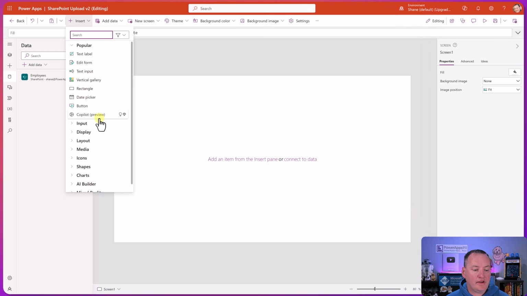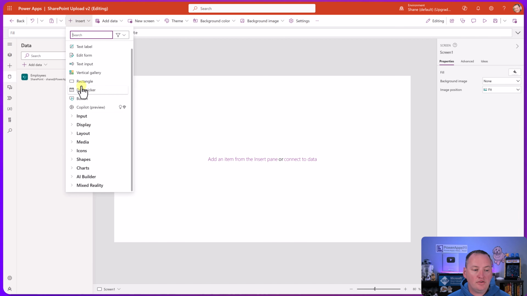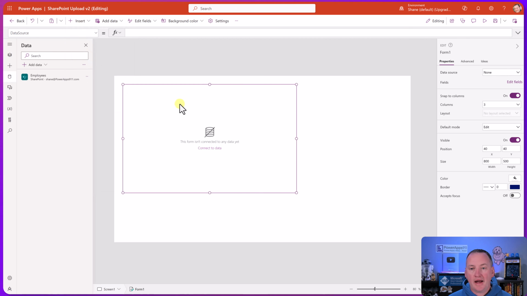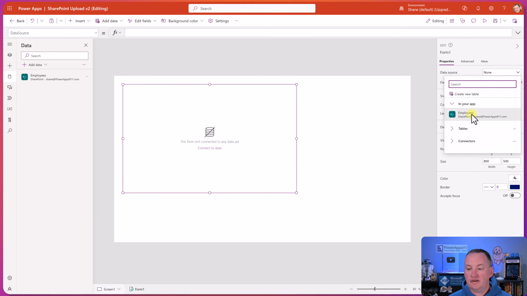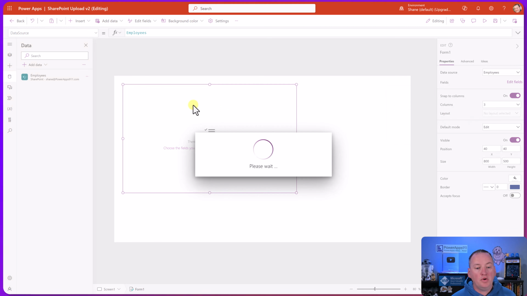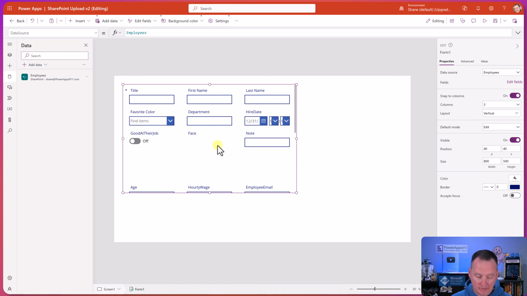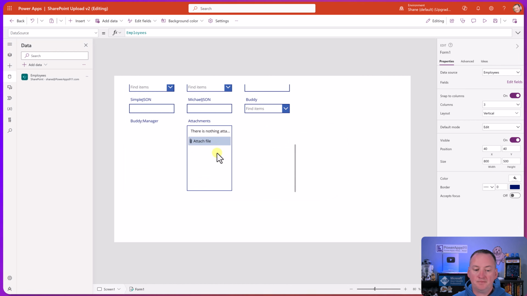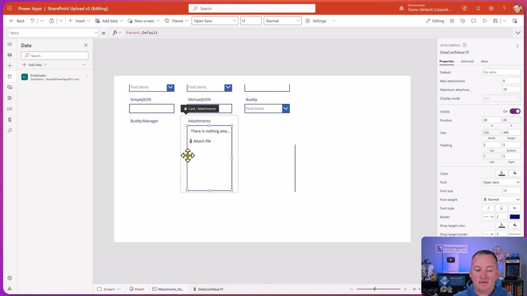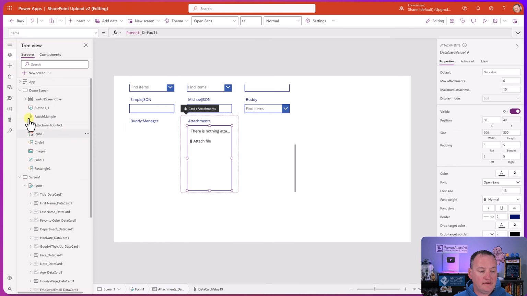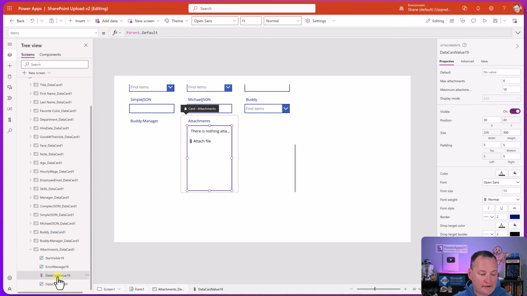Then here you're going to say insert, and you're going to insert yourself a form. When you add the form, you are then going to set the data source to that SharePoint list. When you do this, this will typically add all the columns. One of those will be the attachment column. So if we scroll down here at the bottom, there's the attachment. If we switch to the view here, you can see that this gives us this little card with a little paper clip here, right?